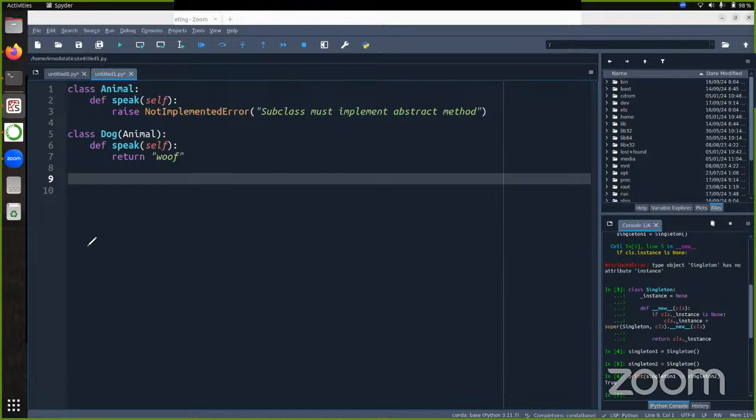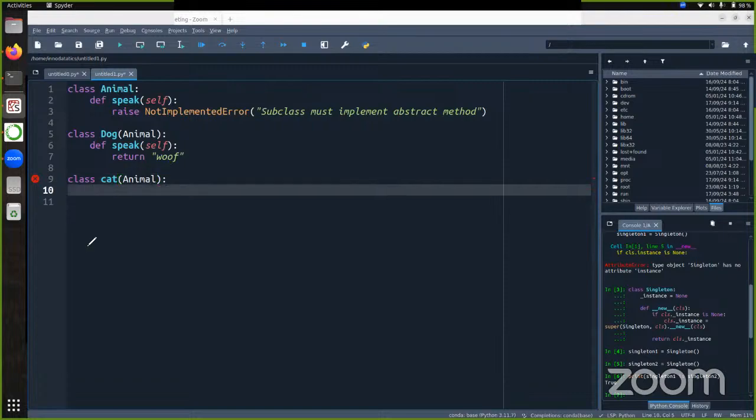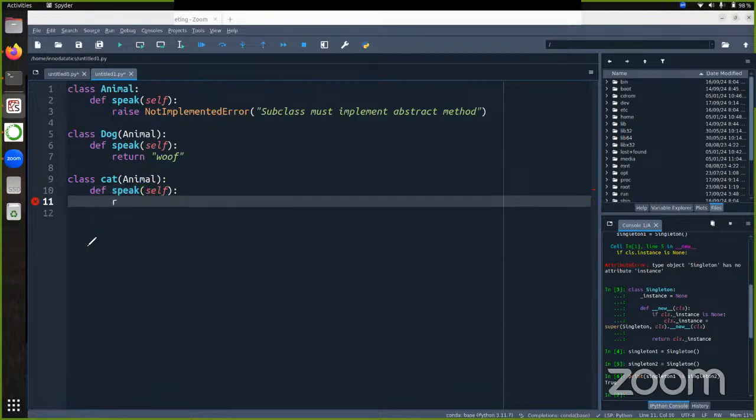Then let's create another one. Let's create another class and let's see how that other class works. We will say a class called cat, and within this class called cat, we will call our animal. And then we will say speak self, and then I will return meow.